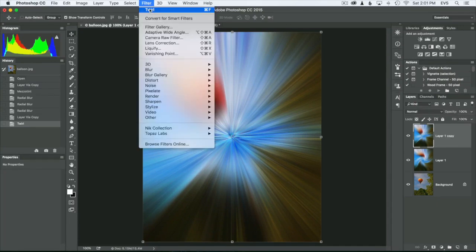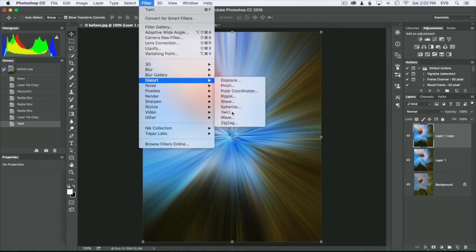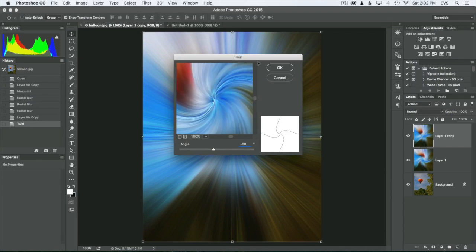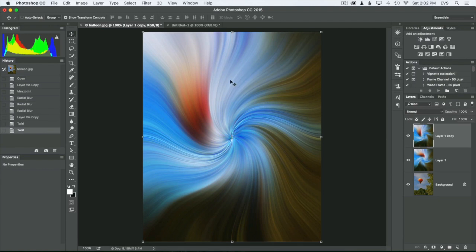So go up to Filter. Don't select this one because that will run the same filter exactly the same as we did before. This time we want to run everything backwards. We want it to twirl the opposite direction. So I'm going to go to Distort, hit Twirl, and instead of 80, I'm going to type in -80 and hit OK. So now that's going to twirl it in the counterclockwise direction.